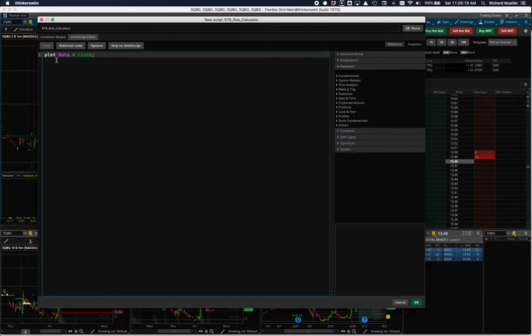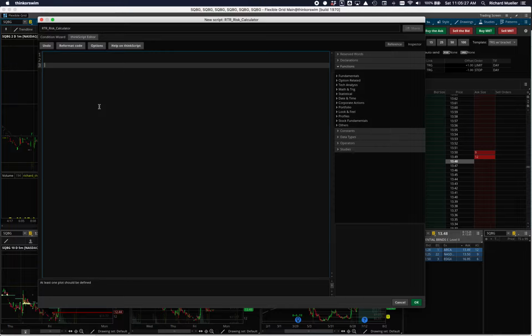It gives us its default data plot, but we're not even going to be using a data plot here. What we're going to be doing is adding a label, because we want this to be a display thing. I want to know what my current risk level is. So the way you do that is with AddLabel. This is a function that I've used before. It's really great for debugging or displaying stuff.